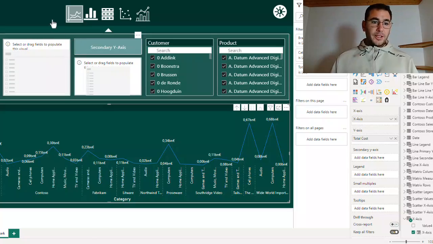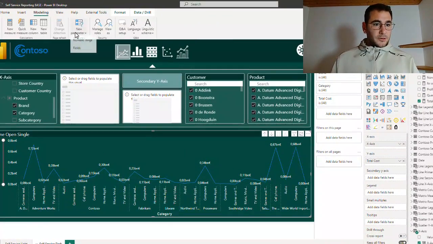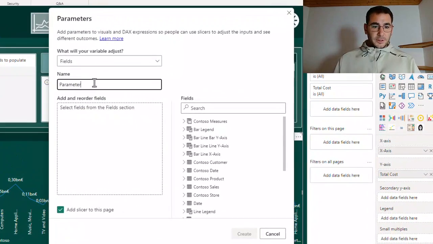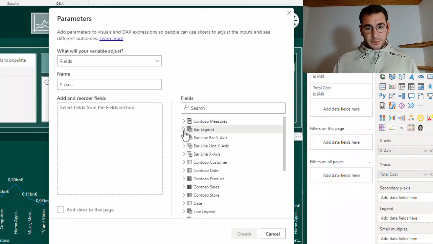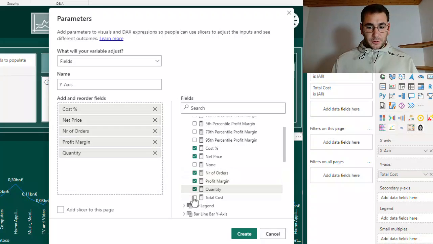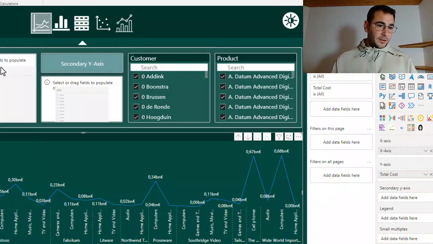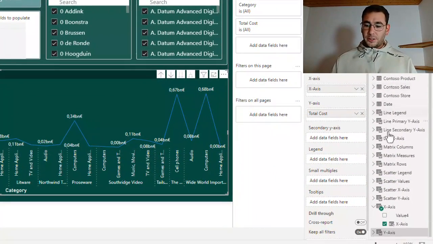So we're going to create another field parameter called y-axis. So I'm going to go new fields. We're going to name this y-axis. And also, we don't want a slicer on the page. And in this y-axis, we're going to add all our measures. So we want cost, net price, number of orders, profit margin, quantity, and total cost. We're going to click create, and this is going to create another table for us. And here we don't have to do anything. We don't have to categorize or create a hierarchy.